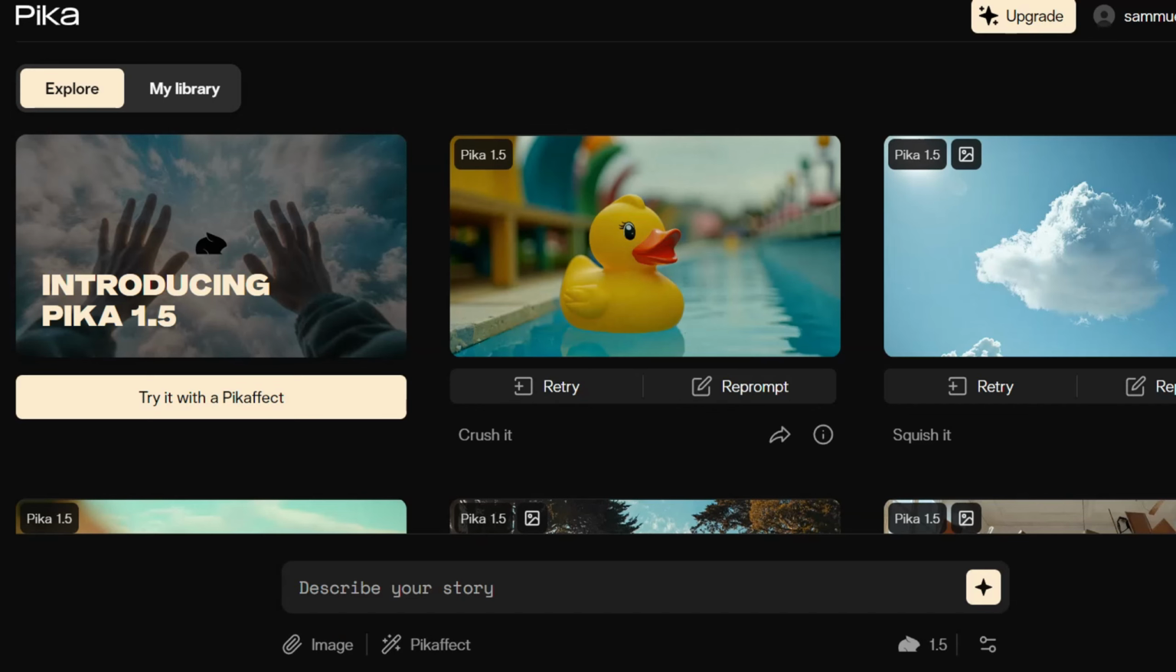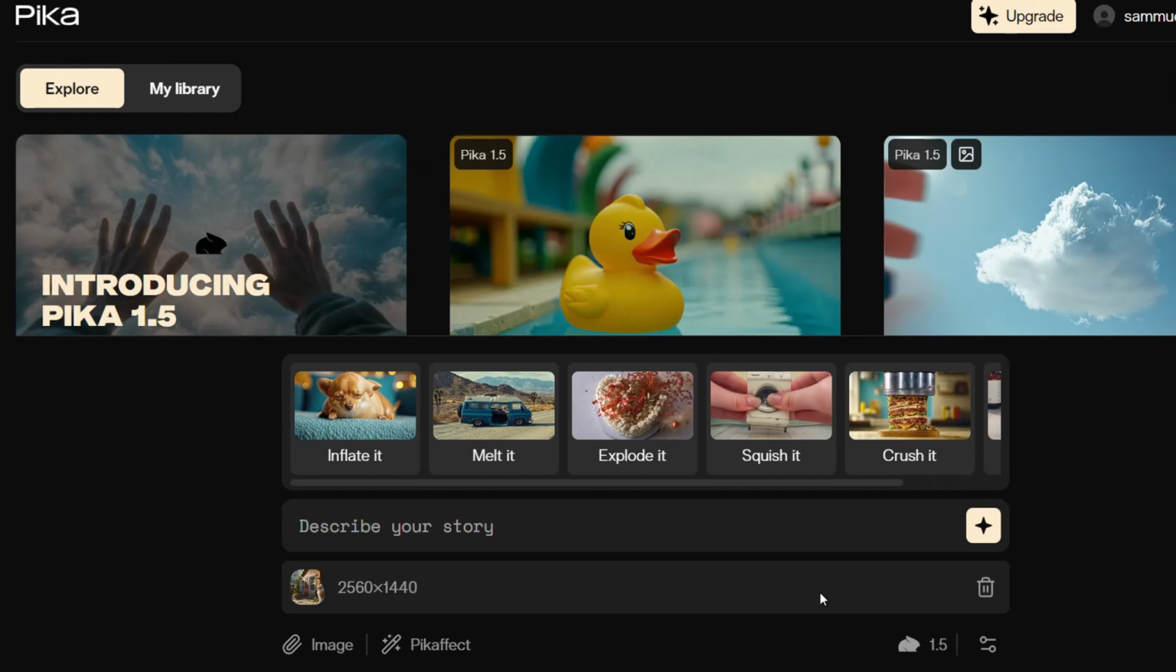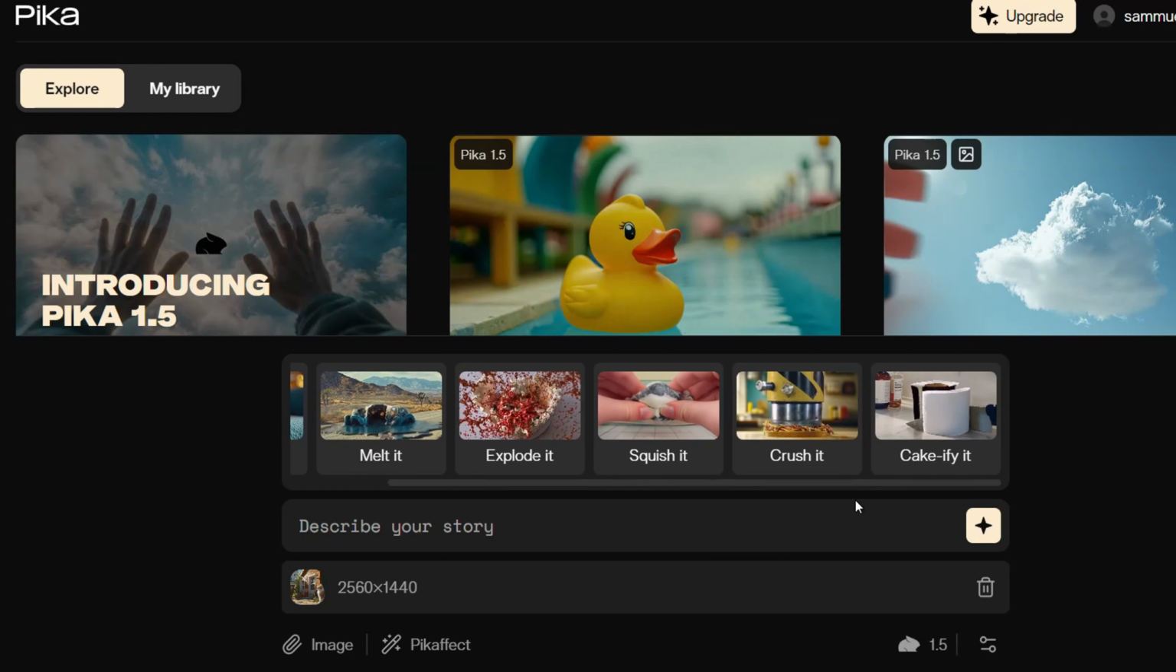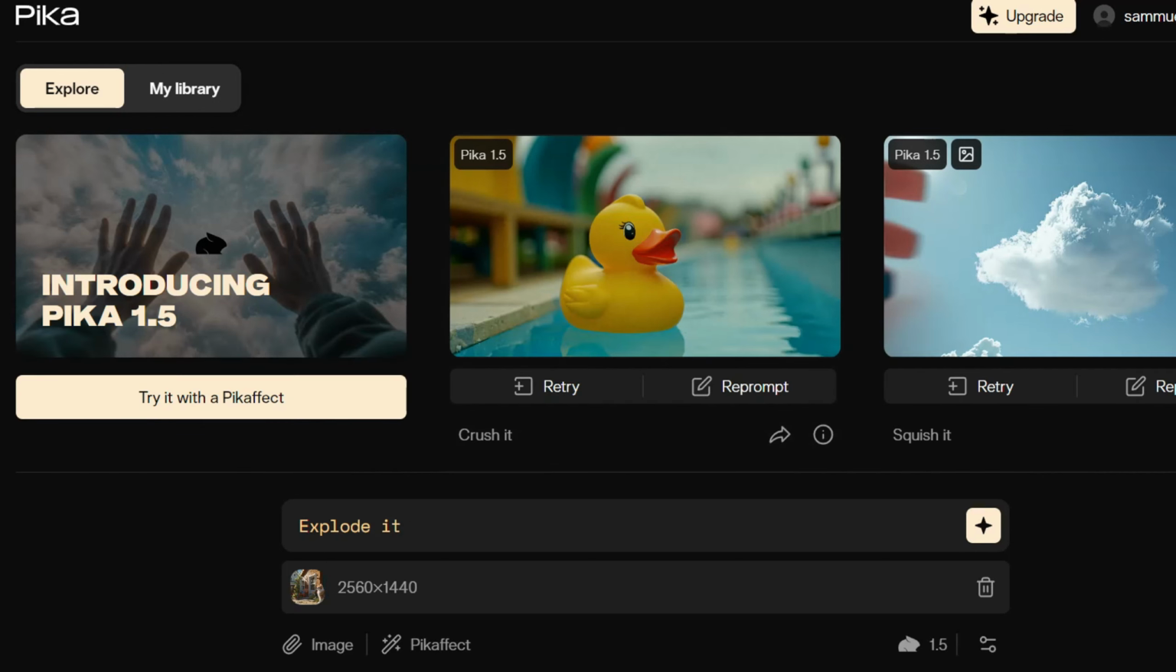Let's visit the Pika dashboard. First, look for the prompt box at the bottom of the screen. Click the image icon to upload your image. Once your image is uploaded, click on Pika effect. You'll see several effects, such as inflate, melt, and explode. Today, let's choose explode. After selecting it, click generate, and Pika will work its magic.